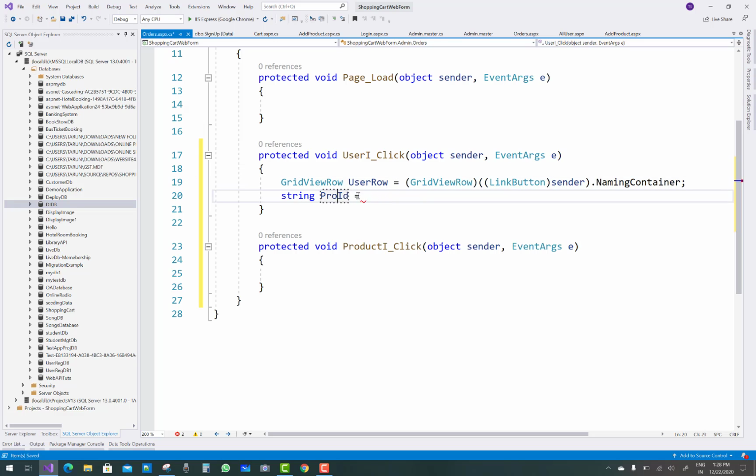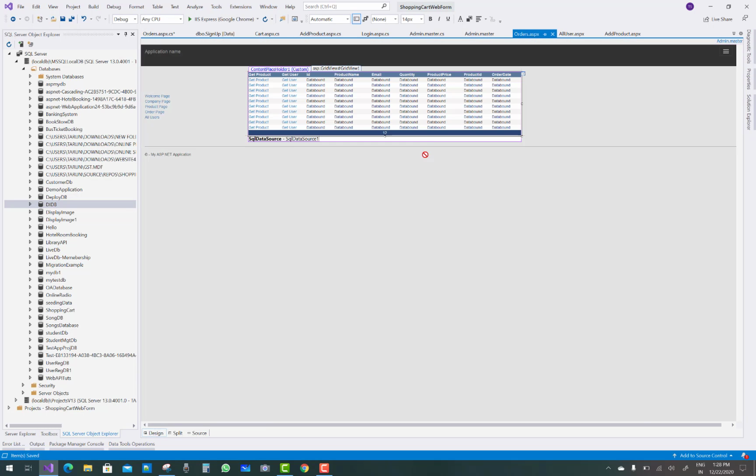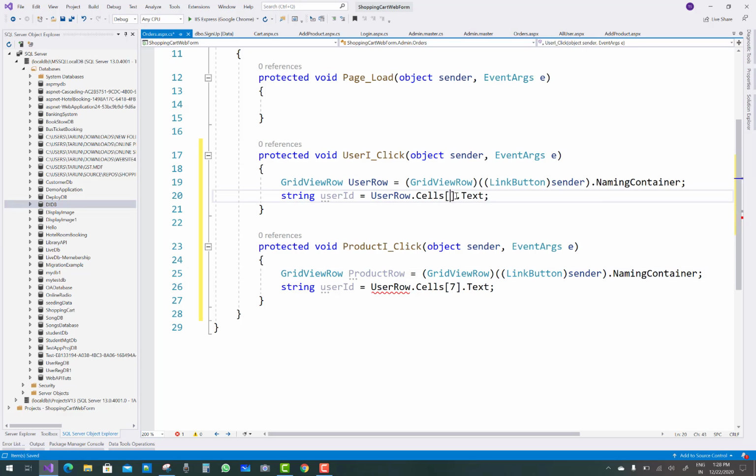So product ID is user row, so that is the user row. So user ID and user row dot cells of 7 dot text. 7 number is the index number, or you can say the column number. So just check the user ID as well as the product ID cell number. And the cell number in the grid view starts from 0. So product ID is on the 7 number and the user ID is on the 4 number. So just change it. Okay, so product row and product ID.